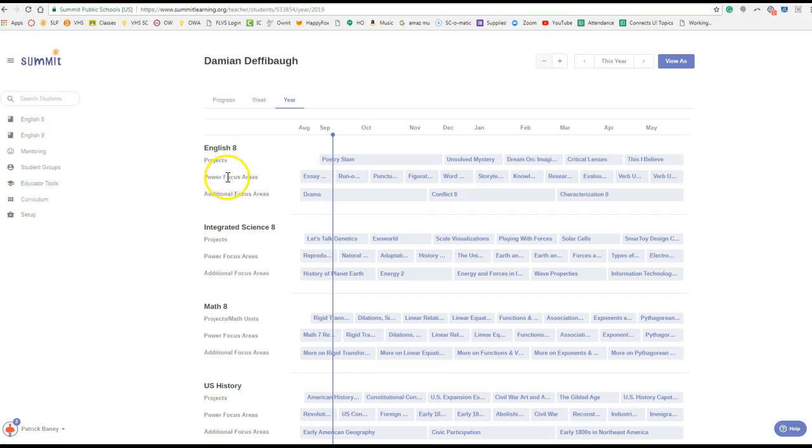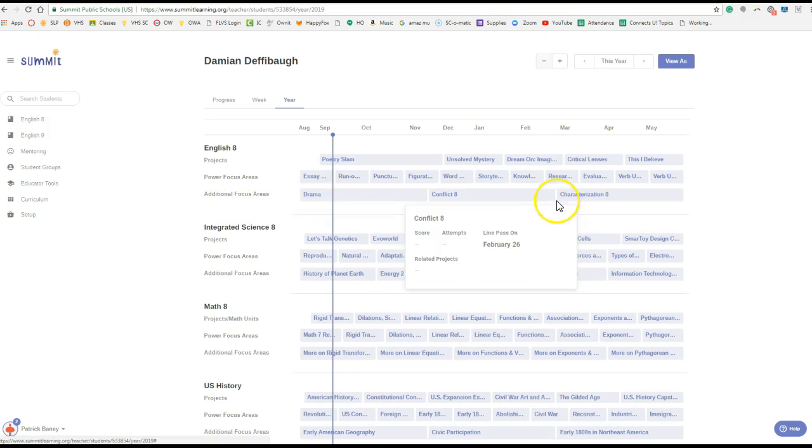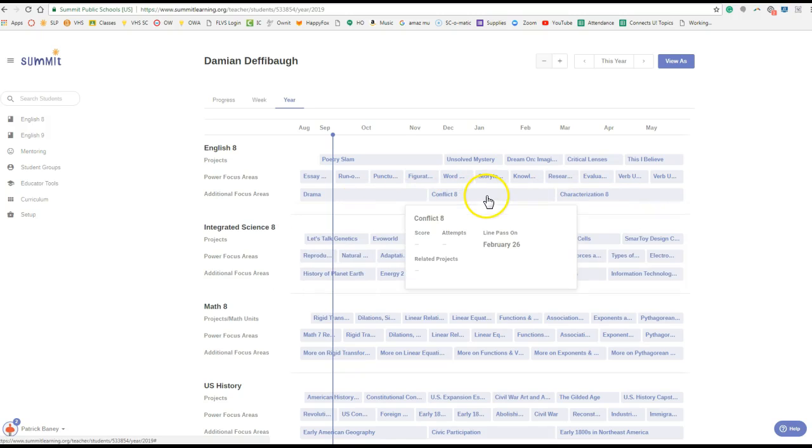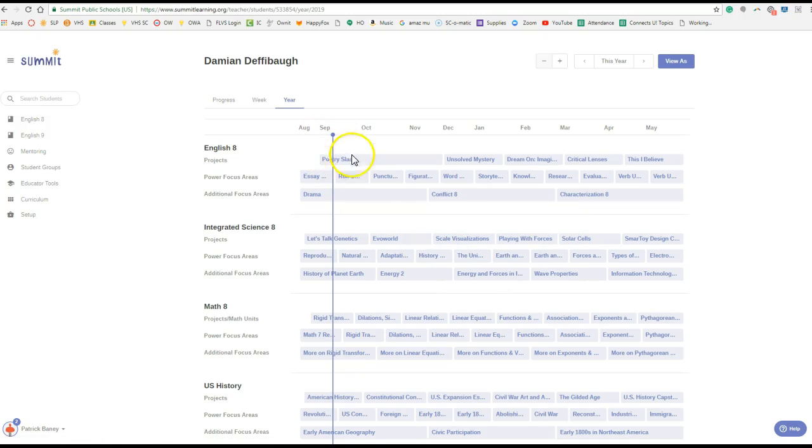There are three major things that he's going to do. There are the projects, and the projects count for 70% of his total course grade. Next are the power focus areas, which are the backbone and the everyday work that he'll need to do. And the last one is what we call additional focus areas. Each of these is not required in order to pass. They are required if a student wants to earn an A in the course. Everything that we do in this is based on mastery.